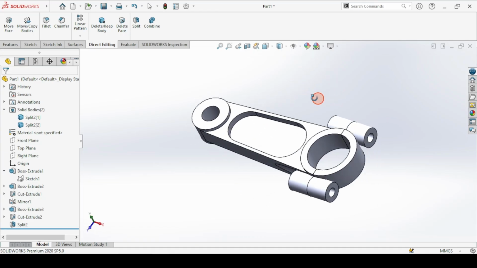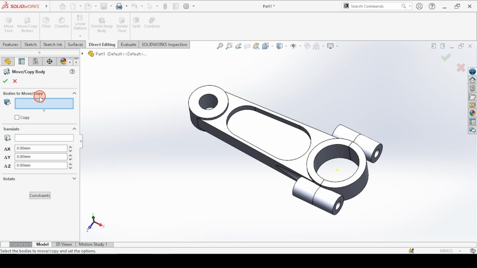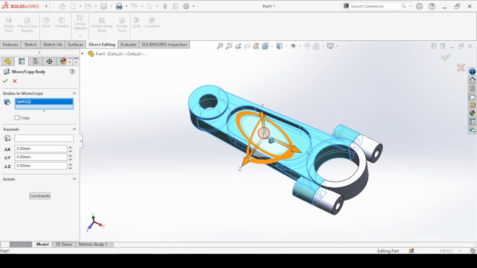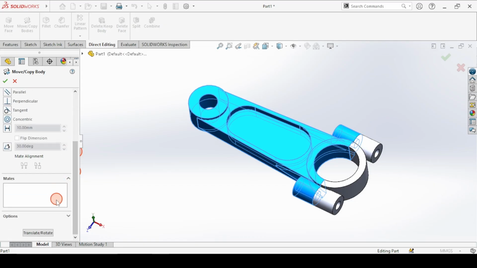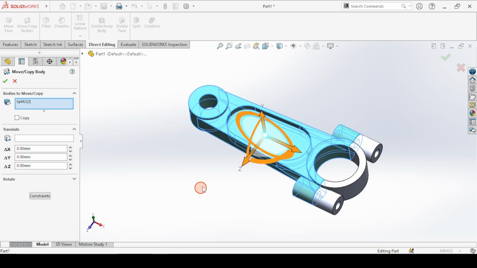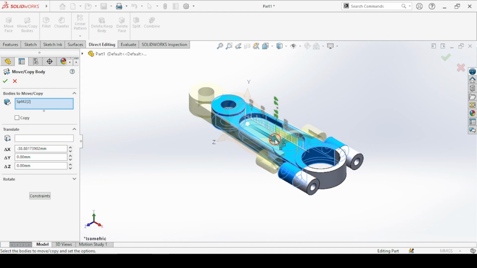In order to move the body, again you come to move or copy bodies and click on the body you want to move. So let's say you want to move this body here. If this menu is showing for you, you have to come down and then click on translate or rotate so that these three arrows can come that you can use to do the movement or the translation. So on this arrow, click and move in any direction that you want.